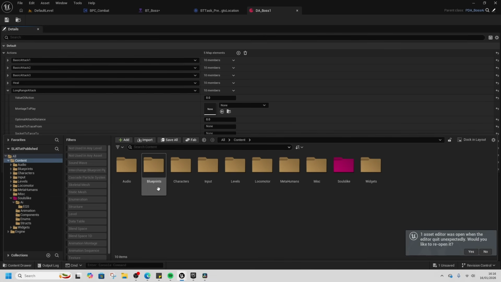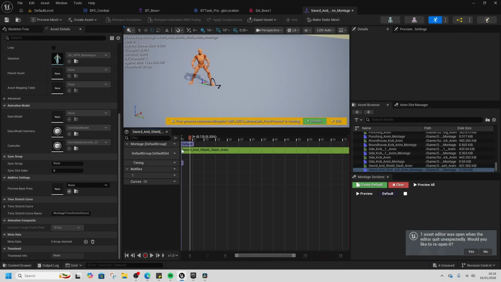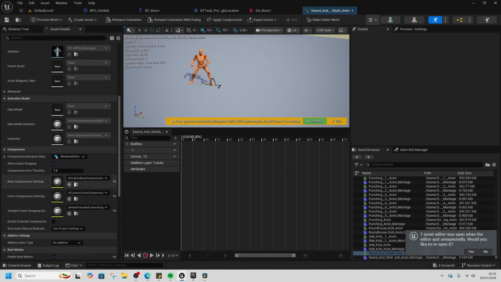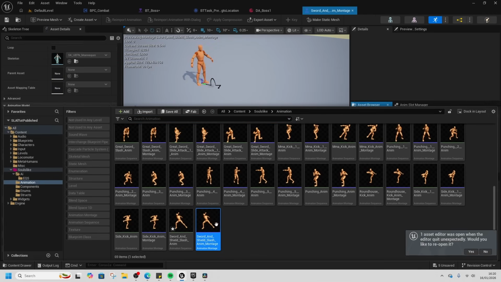Go to content, we'll get our animations. So what we're going to do is we're going to find the sword and shield slash montage. We're going to double click the green one to enable the root motion. I'm going to make sure root motion is enabled. And as we can see, just on this little humpy hump, that's where we're going to jump. And while we're in midair, we're just going to shimmy our character over.